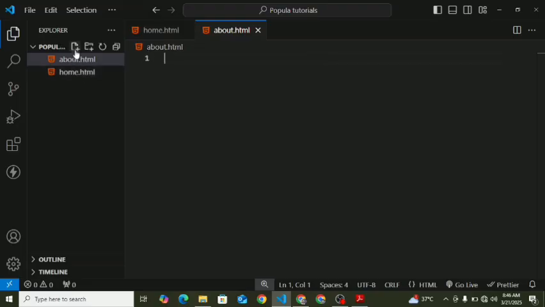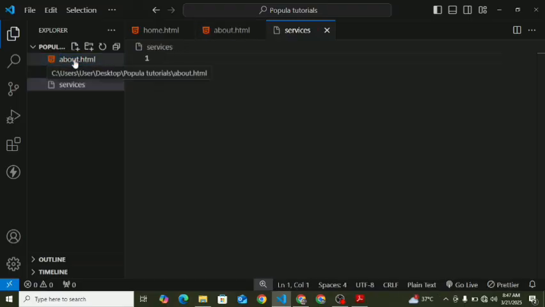Now let me create another file. I won't save it with .html. Let me say services. I didn't save it with .html and I click enter. Do you see the difference? You can see the difference. These two are HTML files. This is not an HTML file.